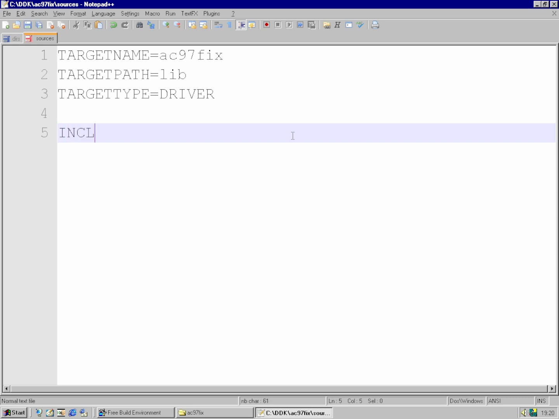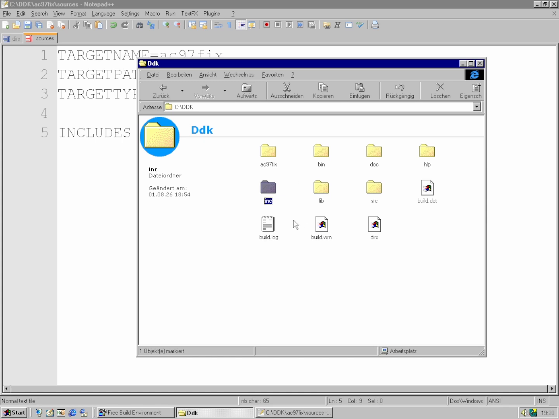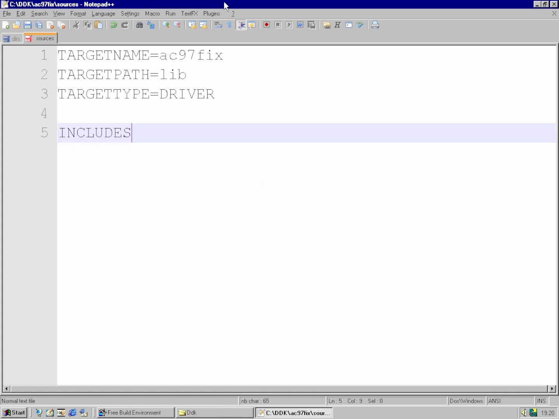Then we need to specify our includes, so where the libraries that we are going to be using are located. Well, they happen to be in the inc subdirectory of the DDK root. The most robust way to specify this is to use the basedir variable like so: $(basedir). So this points to wherever the DDK root is, as far as I understand it. And then, of course, we need to specify that it's in the inc subdirectory of that.